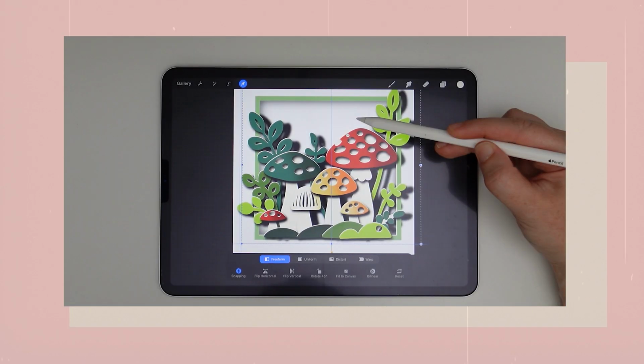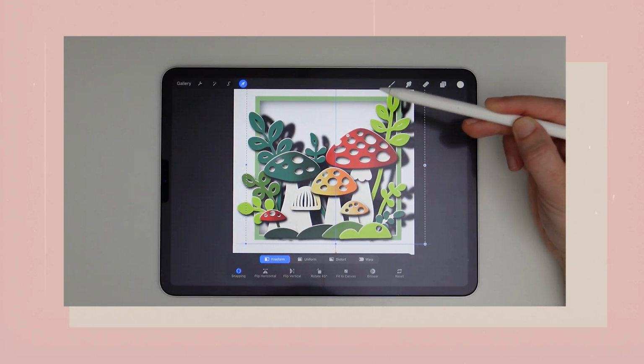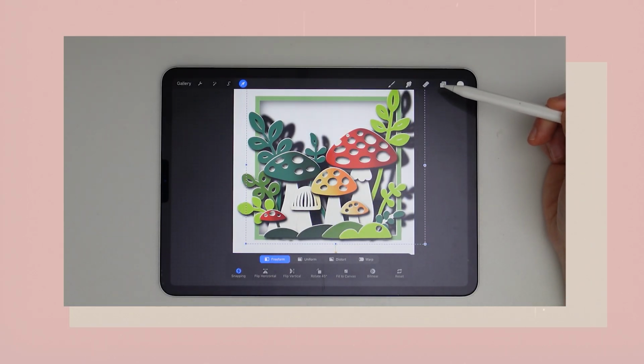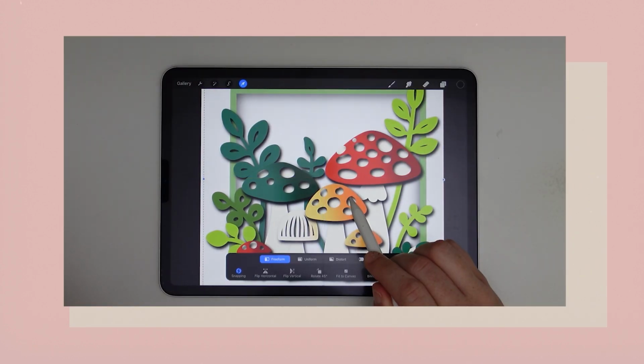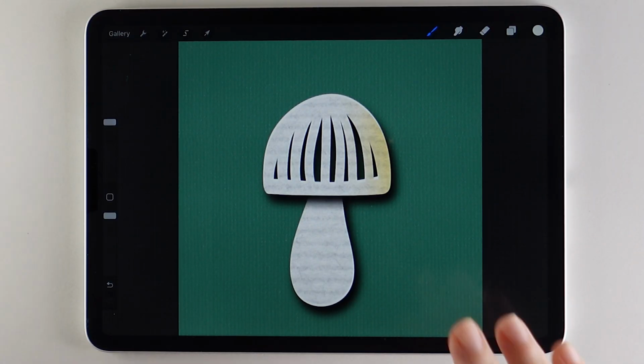A few videos ago, I made a tutorial on how to make the cut paper effect with this cute mushroom theme, and I had a request to slow down and show step by step how to layer the mushroom to make the cut paper effect. So I'm going to slow down and show you step by step how to make this cut out mushroom.